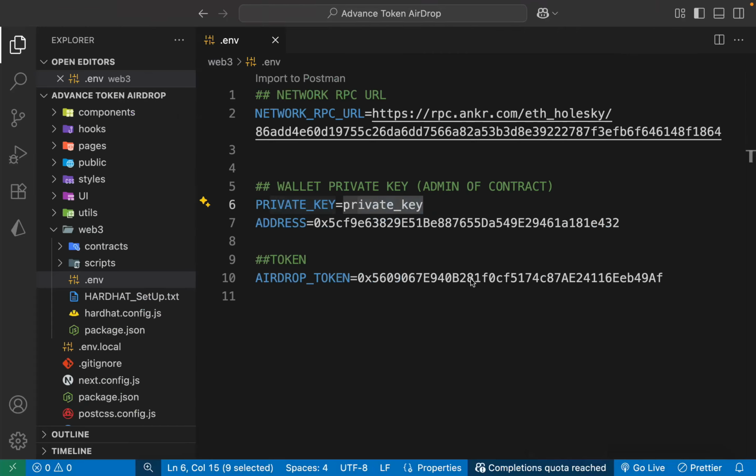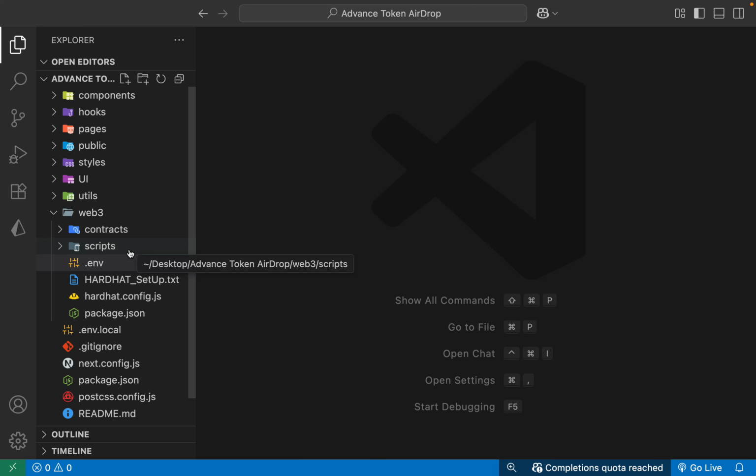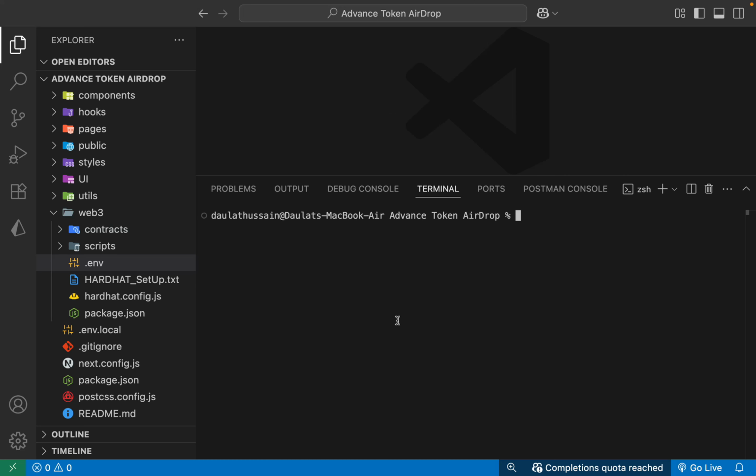Now I will come back to my environment variable, and here I'm going to provide my private key. So let me quickly provide it, then I will come back once again. So finally I have provided my private key and all the variables including token address and RPC endpoint. Now I'm ready to deploy my contract. So I'll simply come back here, open up my terminal, and right now I'm in the main directory, advanced token airdrop. I have to get into this particular directory. So type cd web3, hit enter.